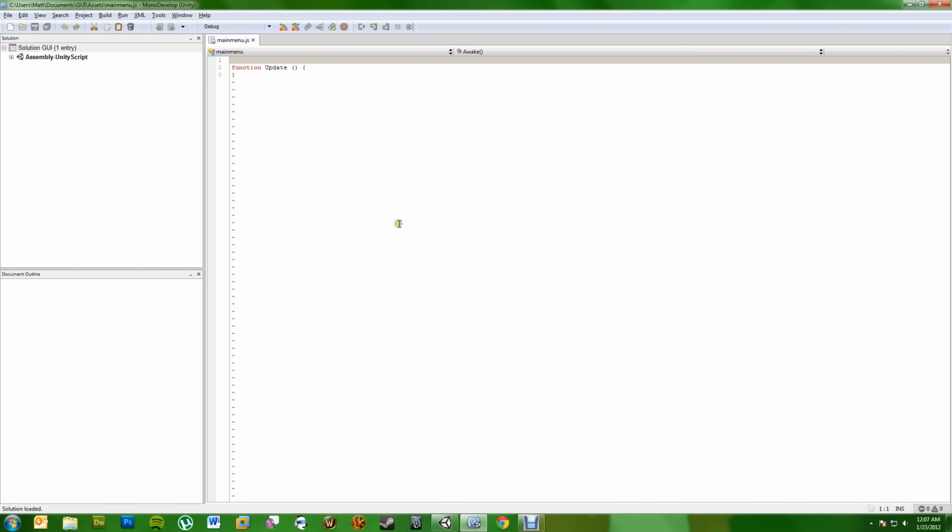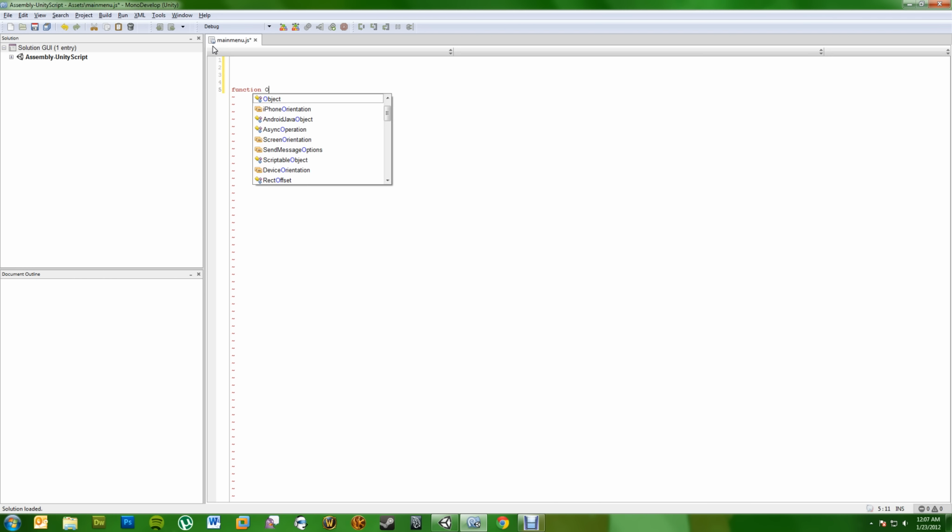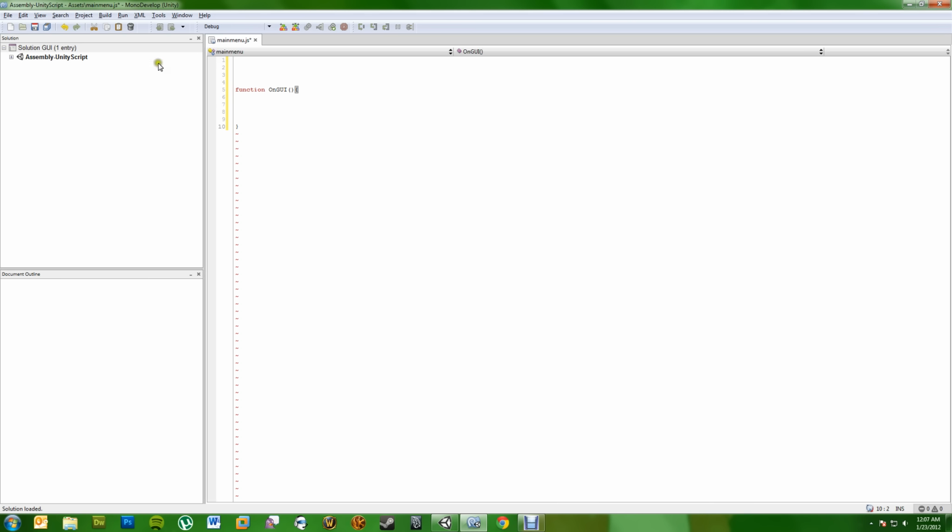Alright, so the default JavaScript file is going to have just an update function. We're not going to be using that today. The first thing we need for GUI scripting is just your basic GUI function. This would be OnGUI. So we got that, put the closing brackets, and this is the most basic GUI function you can have.